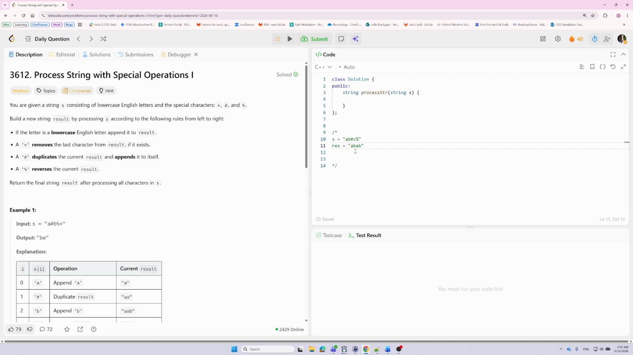Then we read the character C. It's a normal character, so we append it to the result. And finally, we read the percentage. The percentage means that we need to reverse the current result. So the result now will be C, B, A, B, A. And this is the final answer.